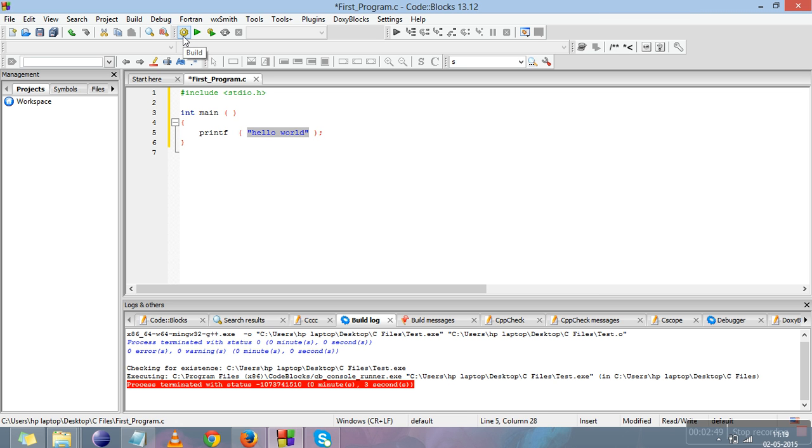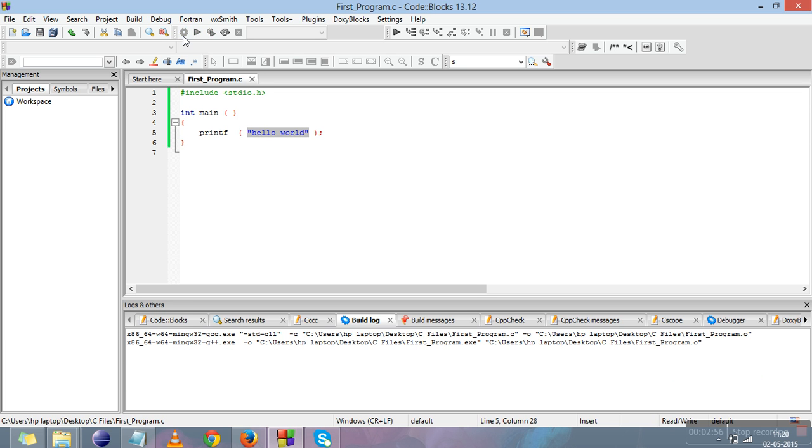So this is the build button in Code::Blocks, the compile button. Basically we need to compile our code before running it, so we'll compile it. You can see it is saying process terminated with status 0, 0 errors and 0 warnings. So there is no error in this code. So we have compiled it, then we need to run it.